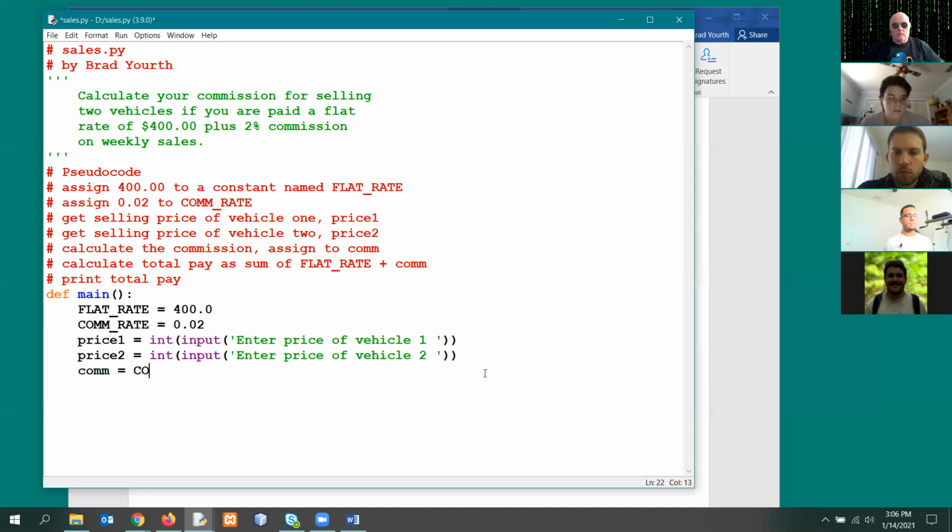But you don't have to do it that way, but I think that does make the most sense. So I'm going to go with com rate multiplied by the 2 prices, price 1 plus price 2. Now it would be okay to say com rate times price 1 plus com rate times price 2. That would be equally correct. Okay, so I think that should work out the commission. And now we want to calculate the total pay.